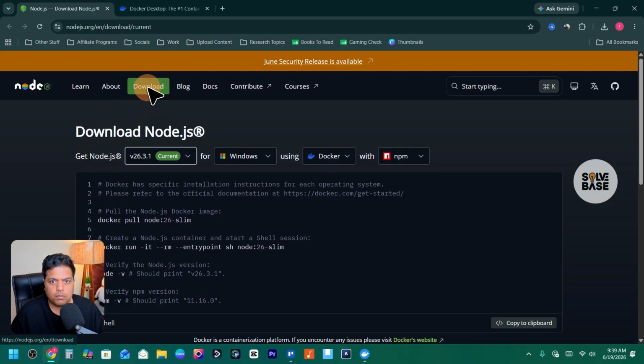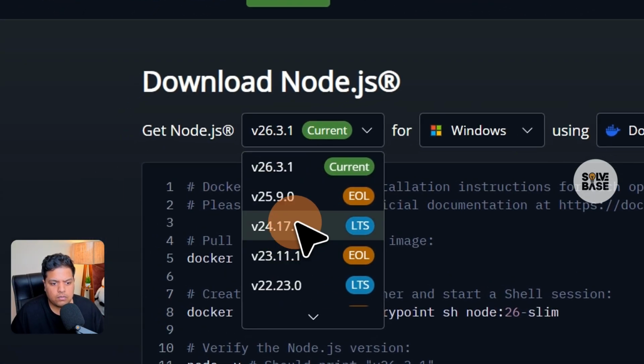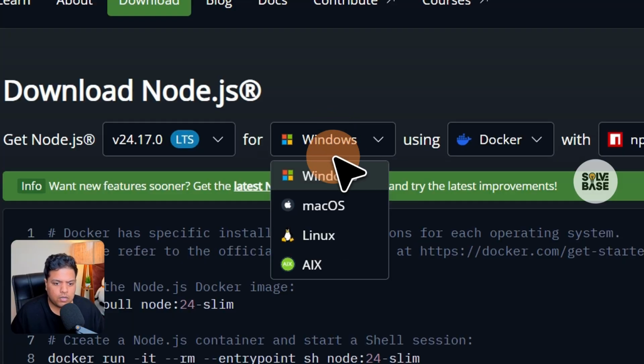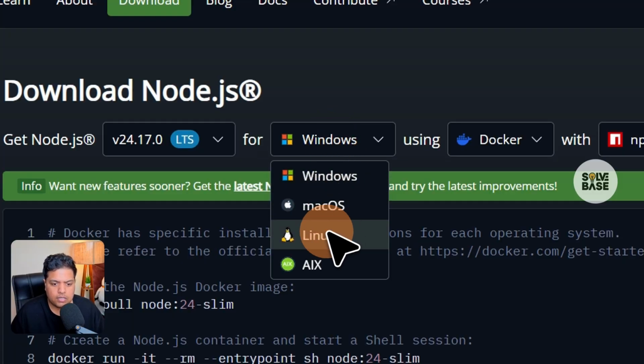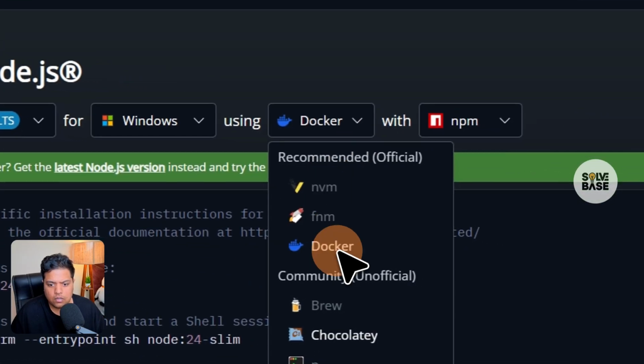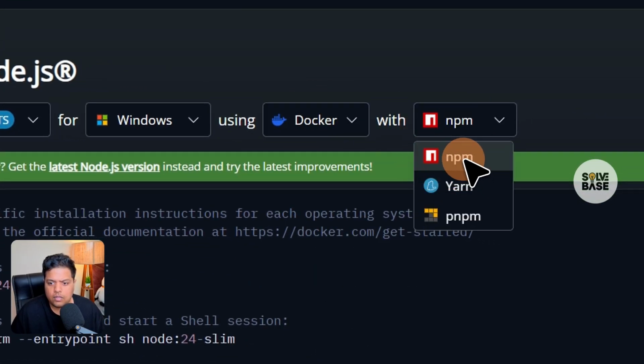Then on the top, you need to press on this download. Now you're going to see this first section of this website. On it, you see this on the top, get Node.js. You can click on this drop down, select the current version, or you can go with the LTS version, which is going to be long-term support. You can click on it. And the second drop down is for the operating system. You can go with Mac OS, Linux, or Windows. I'm going to select Windows here. Using Docker, I'm going to select Docker with npm.